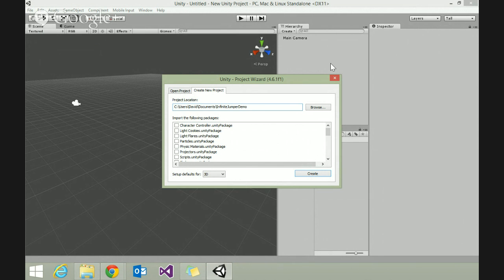Assets are the little building blocks. And there's a lot of different types of assets. You can see here you have light flares and particles.